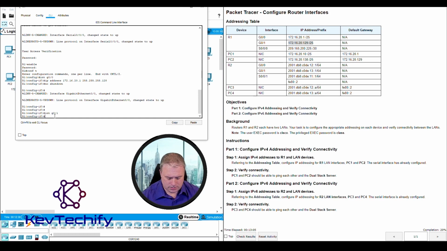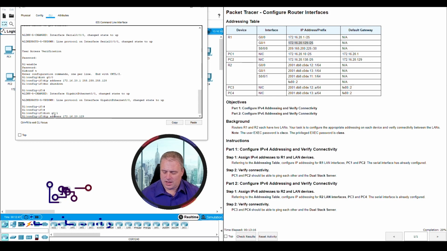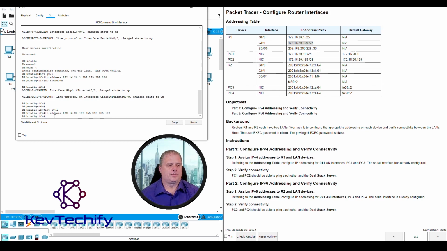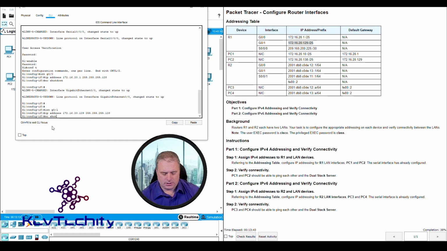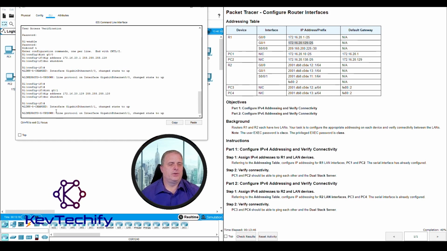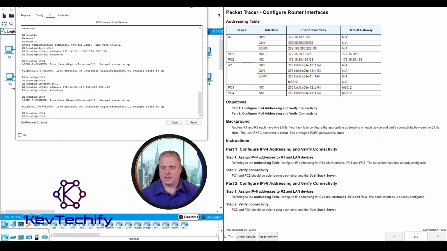172.16.20.129. So IP space address space 172.16.20.129, and once again that is a /25, which was a .128 at the end, so 255.255.255.128. There we go. And of course we're working on an interface. We need to make sure it's activated. Go ahead and type no space shutdown at this point in time. And we do see our interface has now changed state to up, and our line protocol has changed state to up. There we go. We've set the IP addresses for R1.